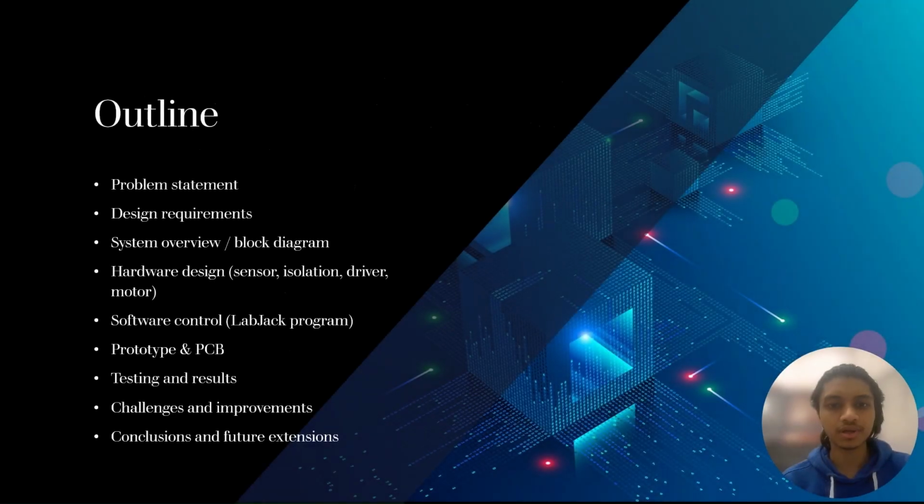So this is the outline for our project. In this presentation, we will cover the problem statement, design requirements, the system overview, hardware design, software control, LabJack program, the isolation and motor driver details, prototype and testing challenges, and the final conclusion.